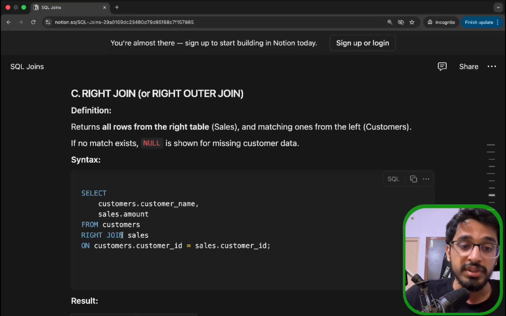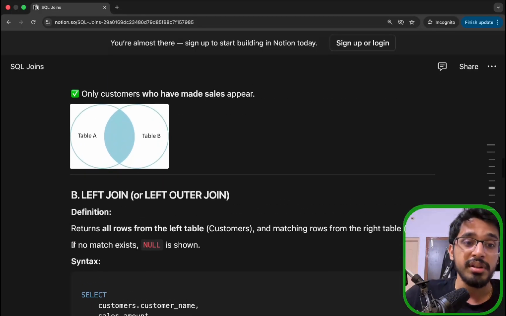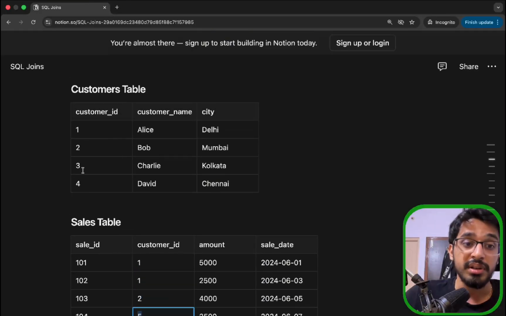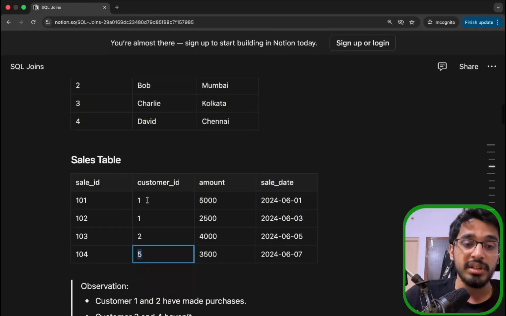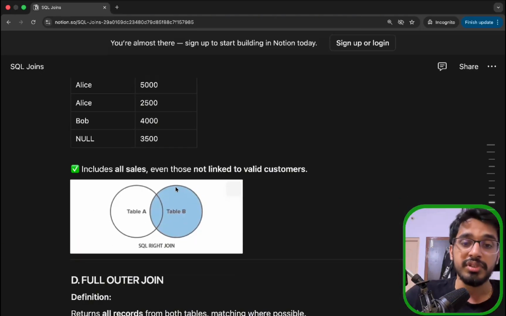So instead of left join, we say right join, and over here we get all the sales. In case that customer has not purchased, or it is an unknown customer, we just get null. As you see within this table, there is no customer with the ID 5, so that is why we get null in this case over here. This is the diagram which you can understand.